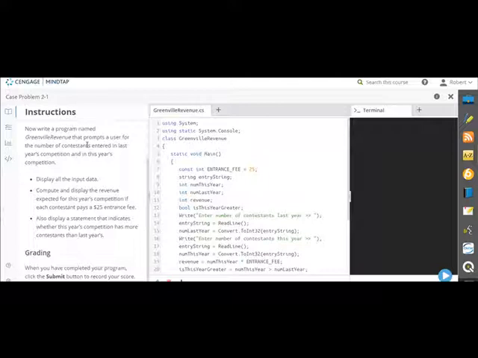Okay, so num this year. Now that would probably be the number of contestants this year. Num last year would be the number of contestants last year. Now these should be integers because you're not going to have 2.5 contestants, or 2 3/4 contestants. You will have whole numbers in this case. So an integer type is reasonable in this.